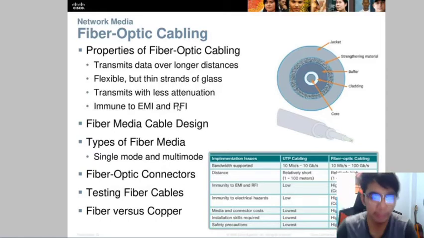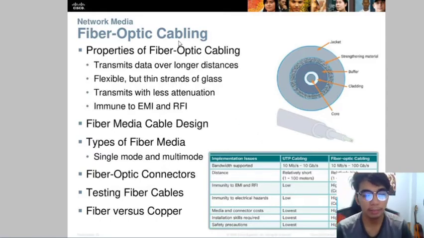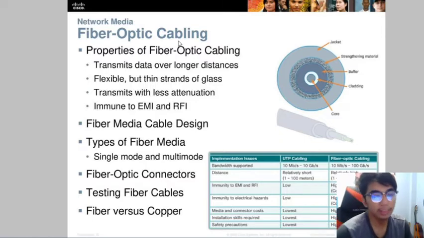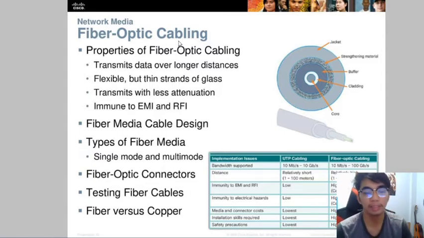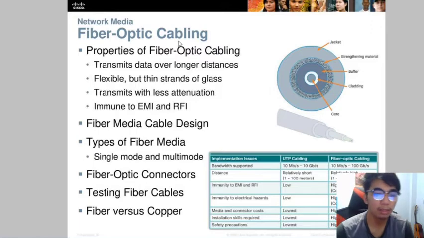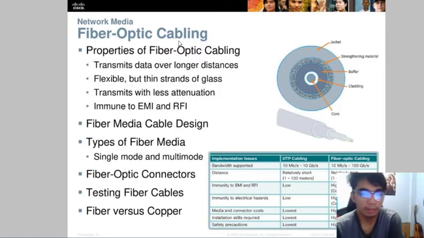As you can see here, the UTP cabling and the fiber optic cabling. The fiber optic cabling has more advantages than the UTP cabling, because as you can see, UTP is only for 10 MB to 10 GB, but fiber optic is 10 MB to 100 GB. Then in meters, 1 to 100 only for UTP, then 1 to 100 kilometers for fiber.